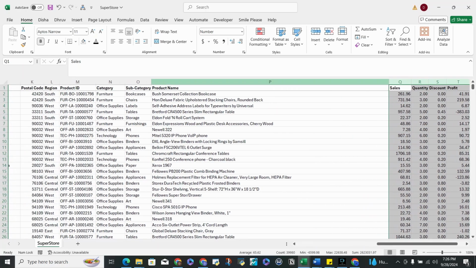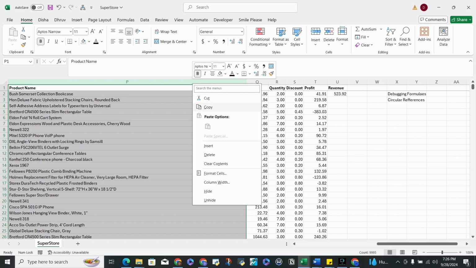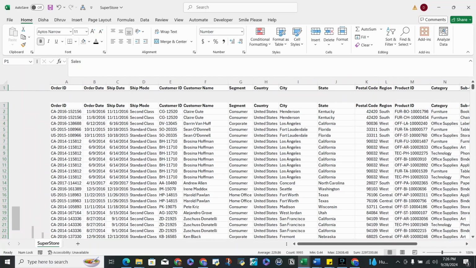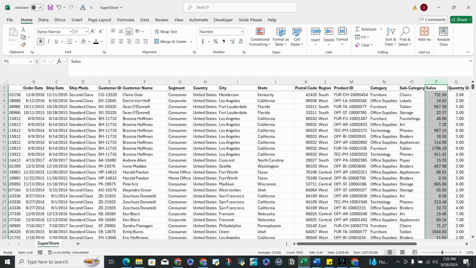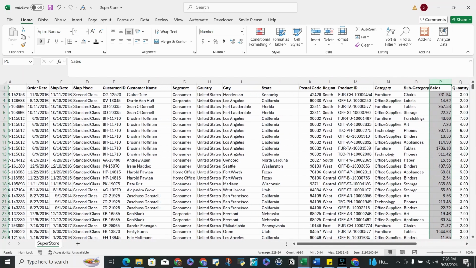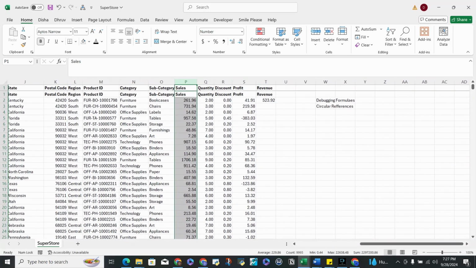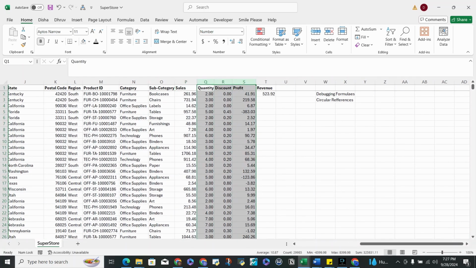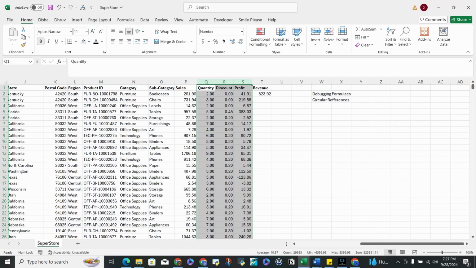And I don't think we need the product name. It is just taking a lot of space in our Excel sheet. So let's just delete that. Now it looks a lot cleaner, right? But for our chapter, we'll be working with only these 3 data points. So we need to calculate some of the functions to understand what debugging formula is.